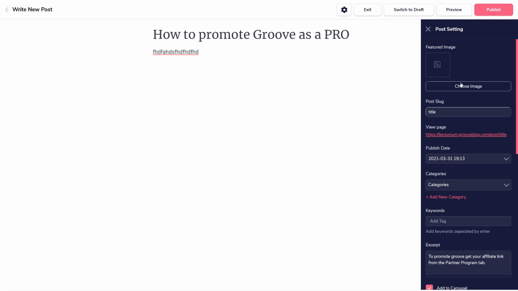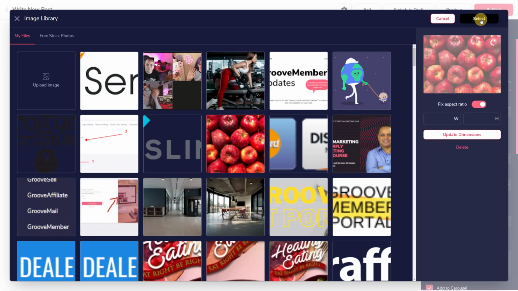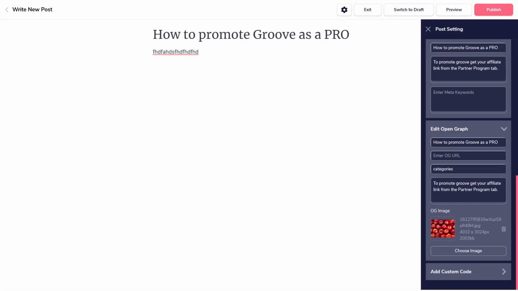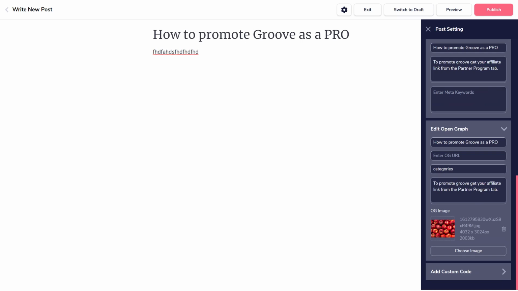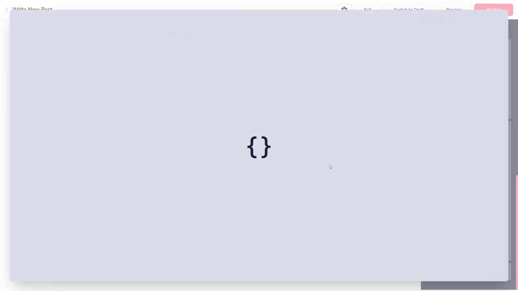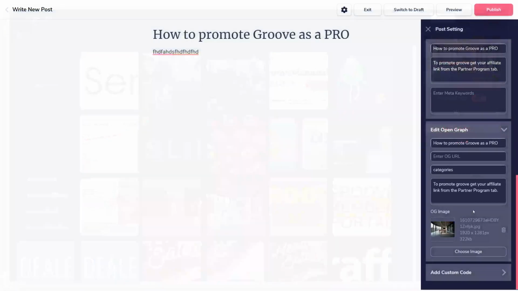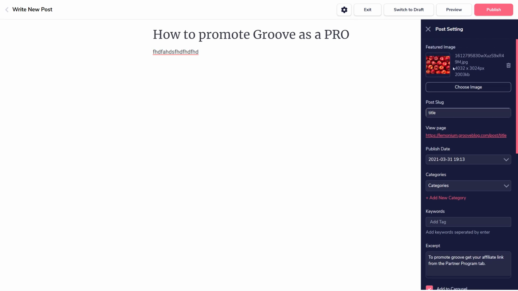So if you just upload a featured image over here, let's just use these apples for example, if you didn't specify it differently, then the OG image will be taken over by the featured image. Okay, so then if you don't want the apples, you can just clear this one over here and then pre-populate a different one. Let's just use this image over here, and then as you can see, this is going to be my OG image, but the featured image is going to stay the apples.